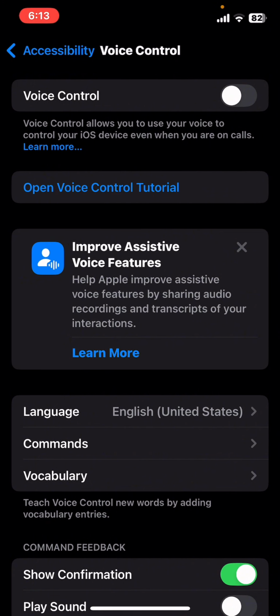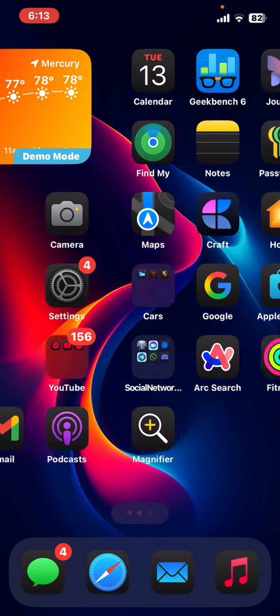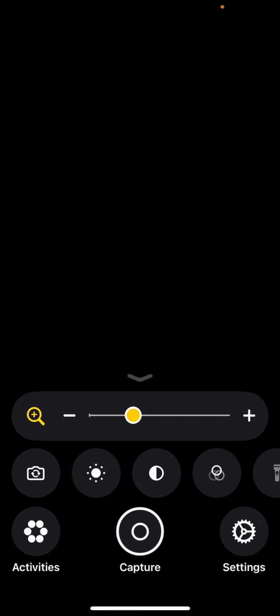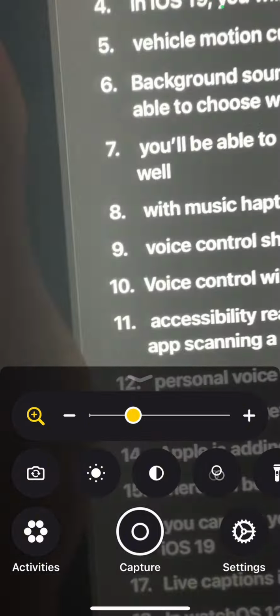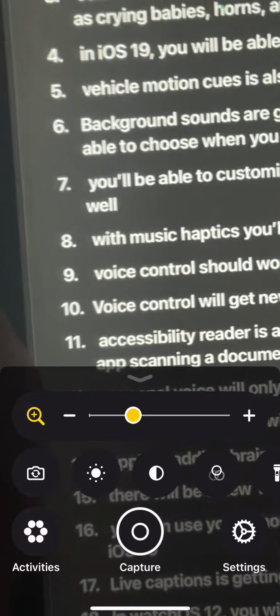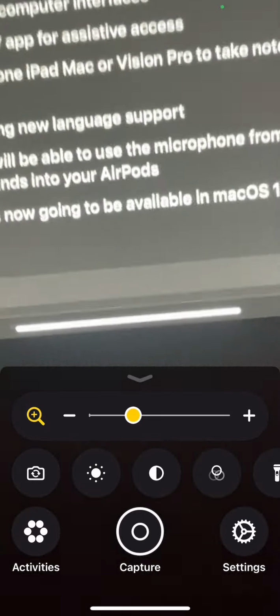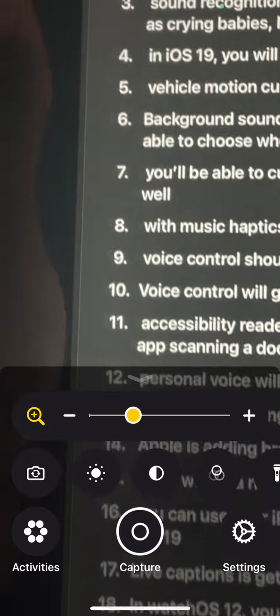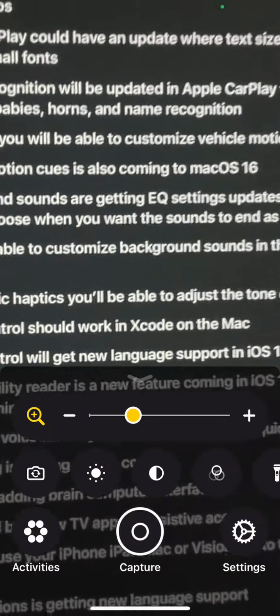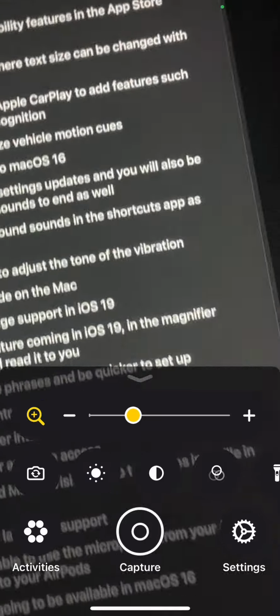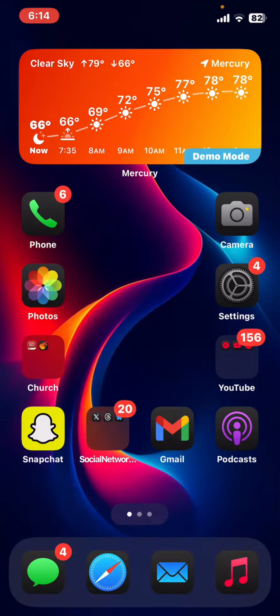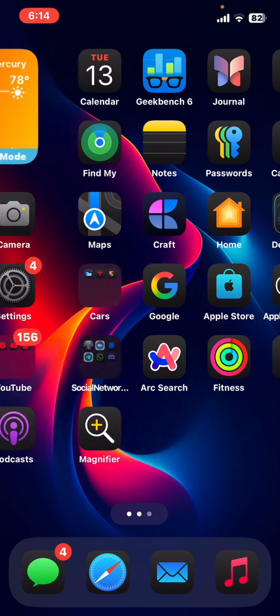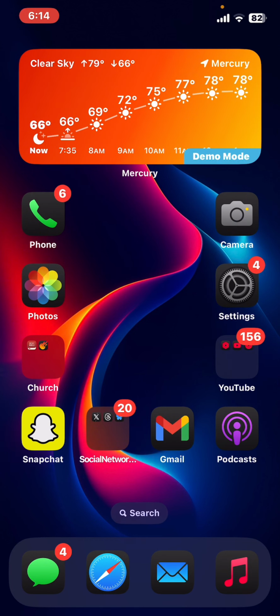There's also going to be a new feature in Magnifier called Accessibility Reader. So if you have a document, you can see I'm currently looking at some of the features I wrote, which synced across from my iPhone. And this is the Craft app. It's a third-party note-taking app that I downloaded a couple of years ago. If I wanted to scan this, I would be able to do that in iOS 19, and it would be able to read it to you, which is a great new feature in iOS 19.